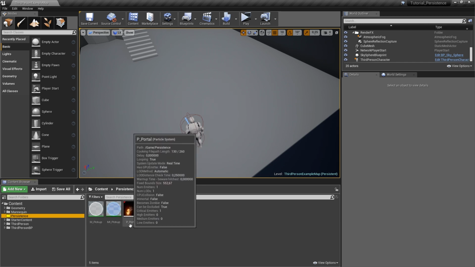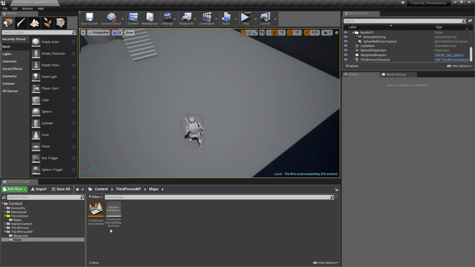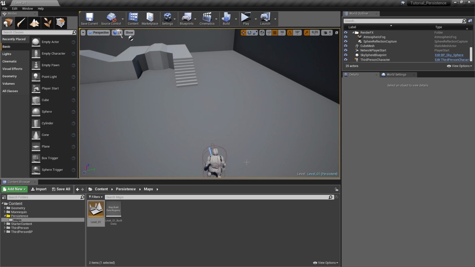So just so we can focus on the actual code and not on materials and particle systems, I already created these. Let's start by adding a folder here and let's call that maps or levels, whatever you want to call them. Then we'll go to third person BP, open up the maps folder and move the third person example map and the lighting data into our custom maps folder. Then we will select the third person example map, hit F2 to rename it, and we'll call this level underscore 01.